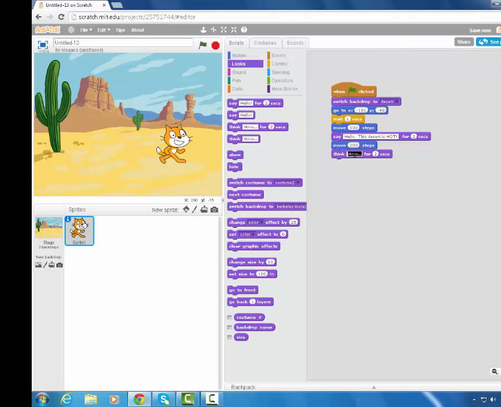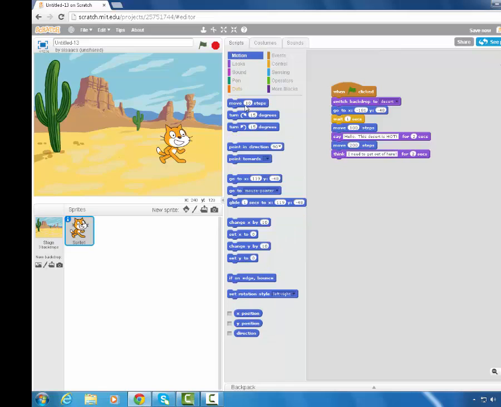Maybe he's thinking this time, "I need to get out of here." Okay, and then we'll have him move another, let's say, 200 steps. So this gets him essentially to the end, let's say.